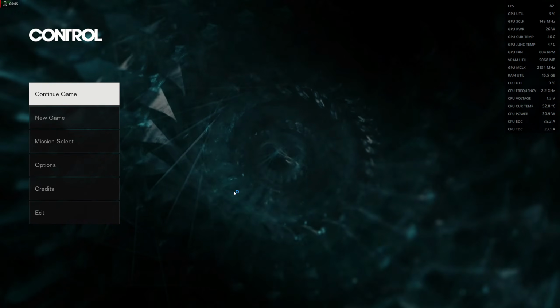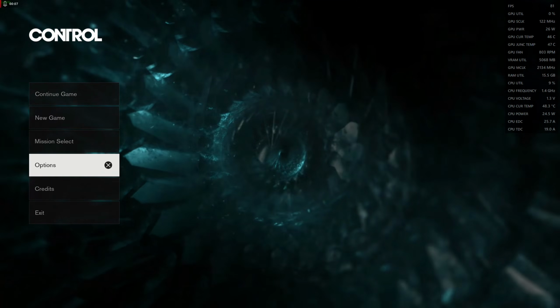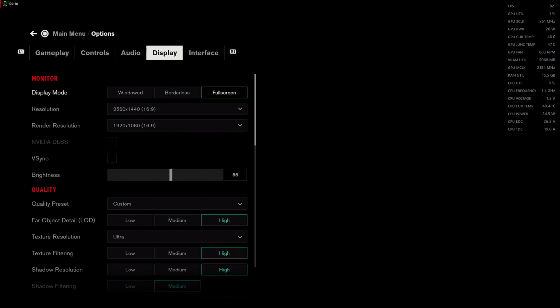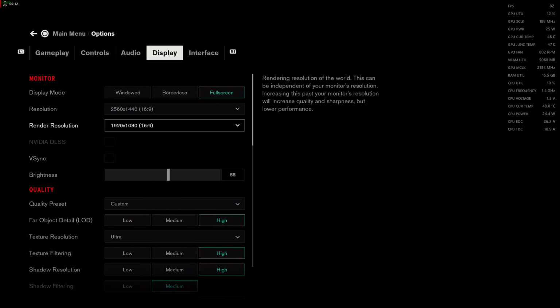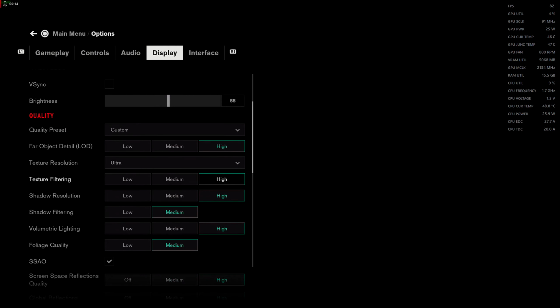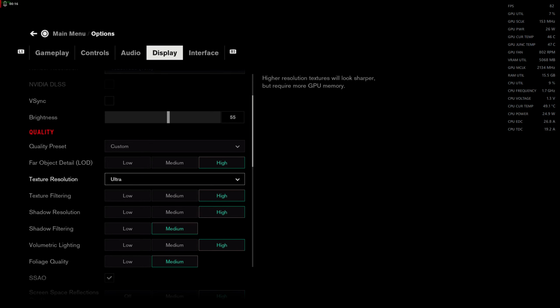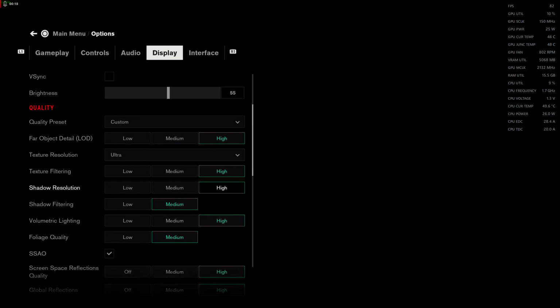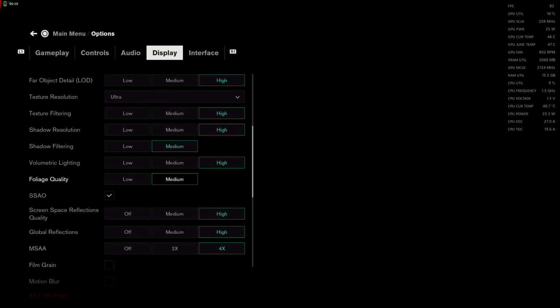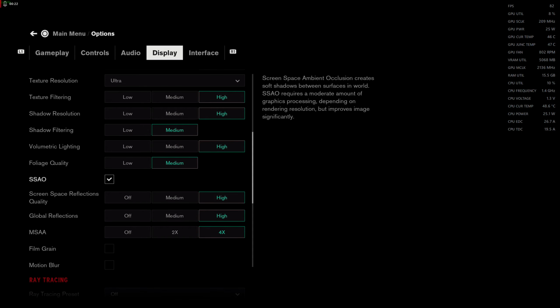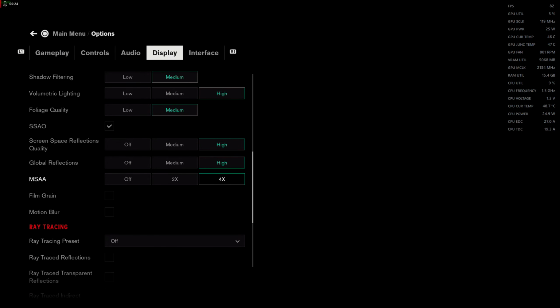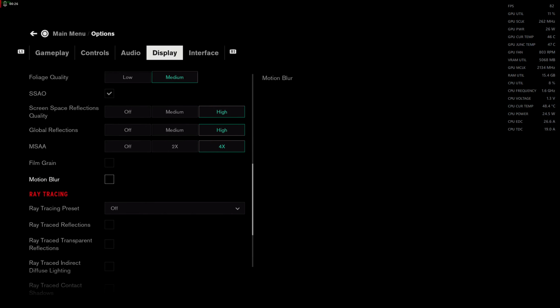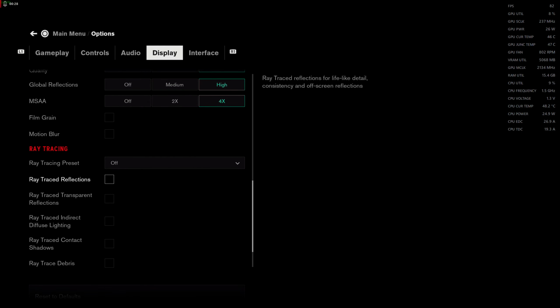All right, so here it is, guys. Control. Let me just show you the options real quick. Full screen. And I have it set on custom. Actually, it's on high, but I just disabled film grain and motion blur, but basically, those are the options there. Ray tracing, being an AMD card, obviously I have ray tracing off. I'm not really into ray tracing anyway, so it doesn't really matter.